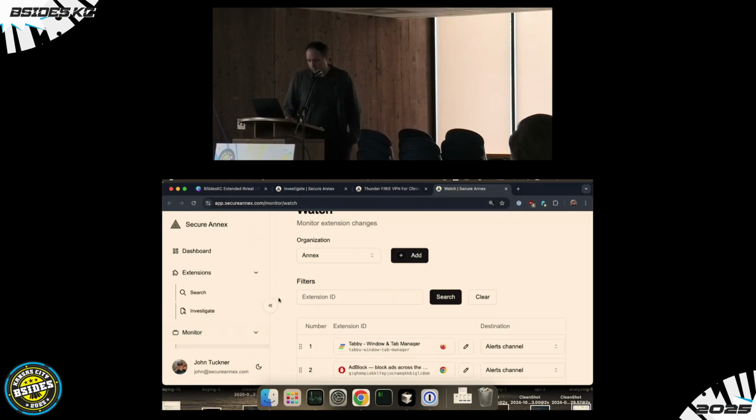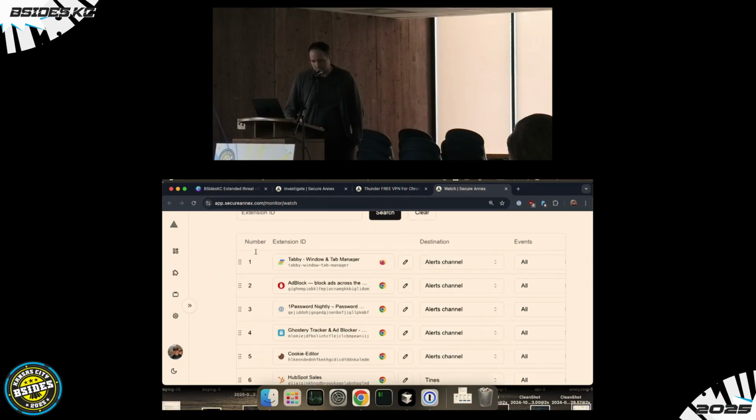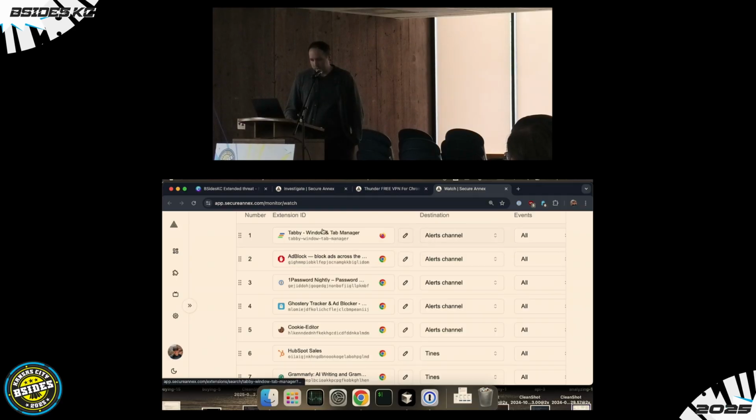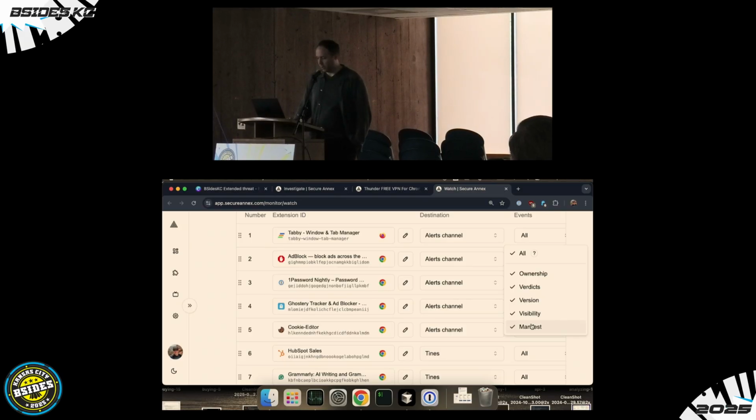Another thing that I'll just touch on really quickly is this ability to watch for extension changes. I give everybody the ability to monitor two extensions for free, and you can set up a watch of a browser extension that you have in the Chrome Web Store, and it will alert on events like ownership changes, if a verdict was applied, if a new version came out, or if it gets removed from the Chrome Web Store. Sometimes an extension getting removed from the Chrome Web Store does not cascade down to users immediately, so you'll want to know if an extension was pulled, and also if the manifest changes significantly, such as an extension starting to request new permissions of the user.